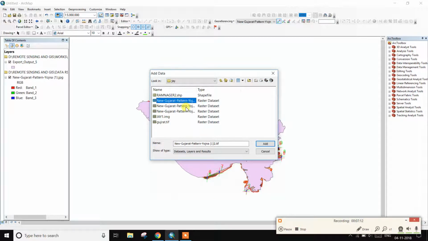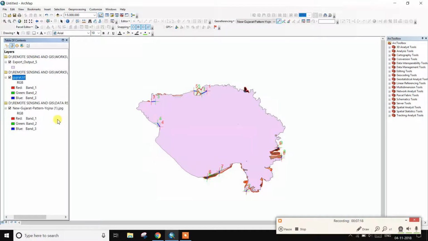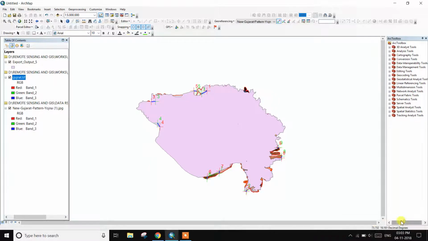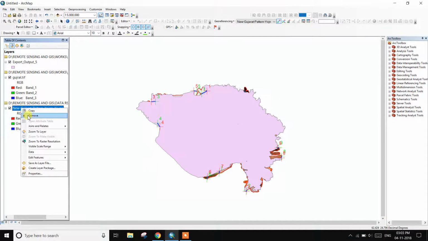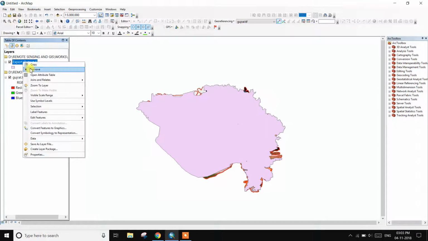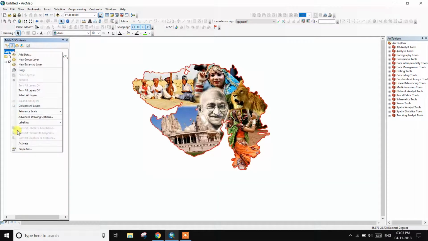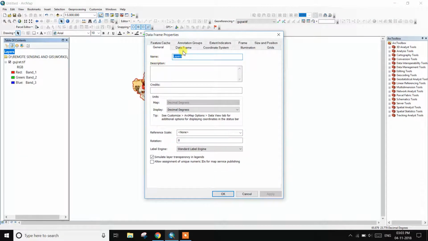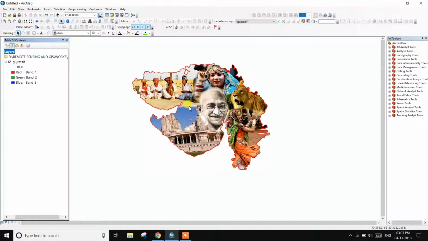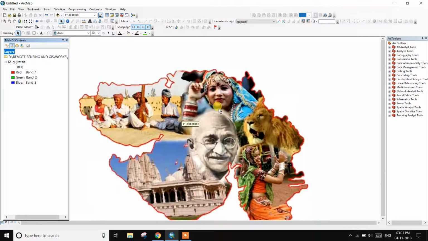Open this Gujarat TIFF image and remove this portion. So there is the rectified layer, go to properties, degree minute second, and apply. So there is the rectification of this particular image with the spatial coordinate system.